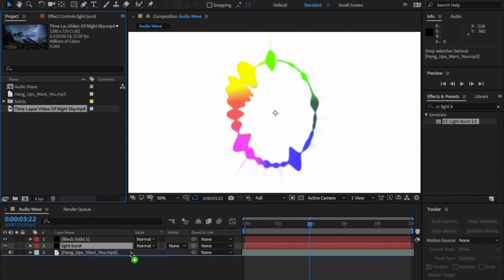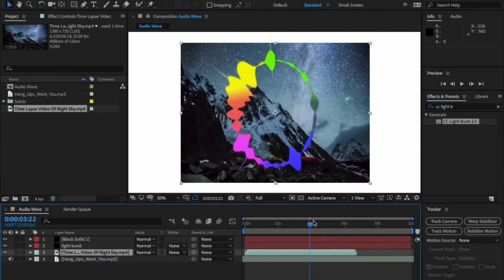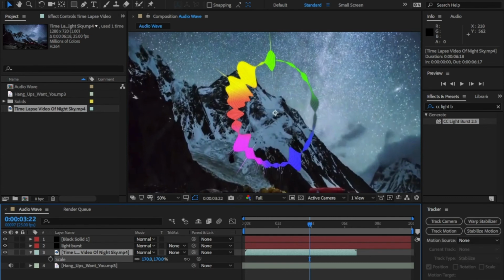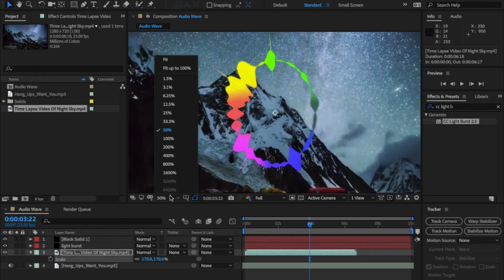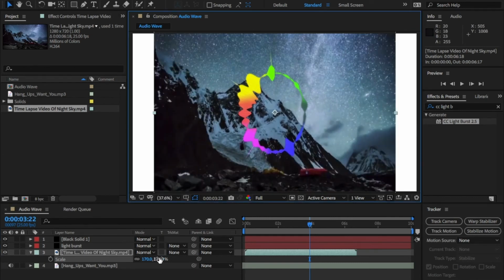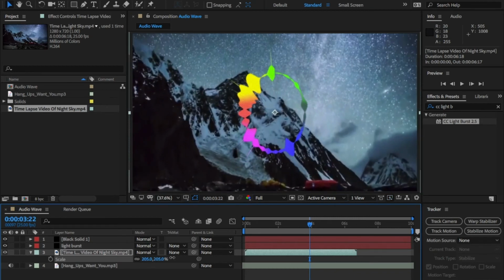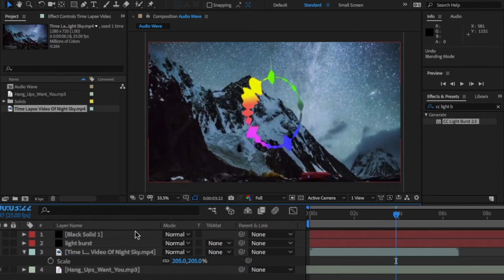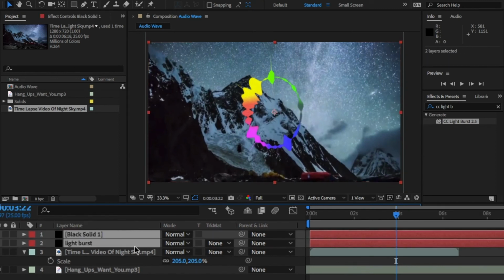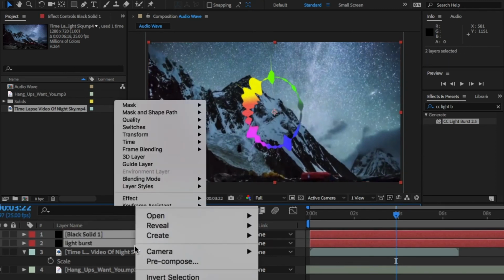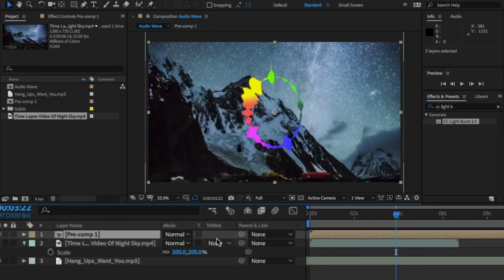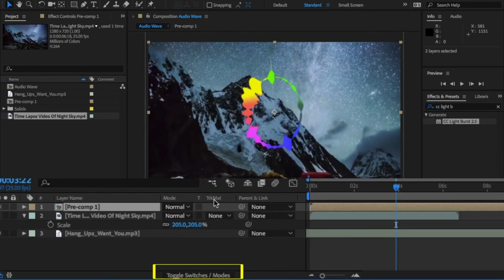What I want now is the audio wave to reveal a video layer underneath. To do this, I'm going to drag and drop a video file underneath the layers and scale this up by pressing S on the layer. Then, from here, click and highlight both the solid layers and right click and click on pre-comp and then hit OK. Now we can change the track matte drop down menu.